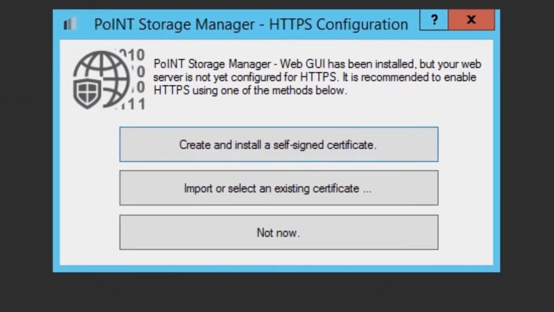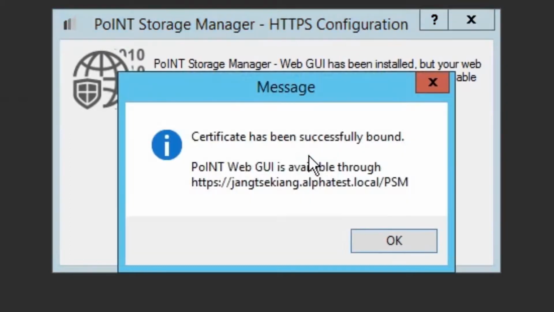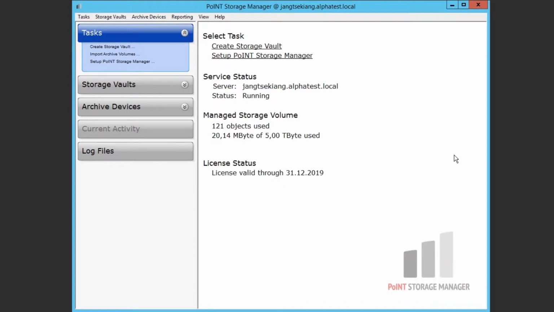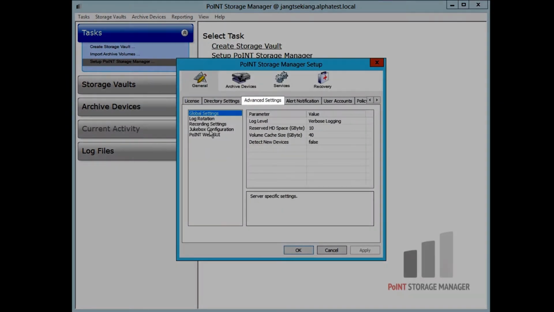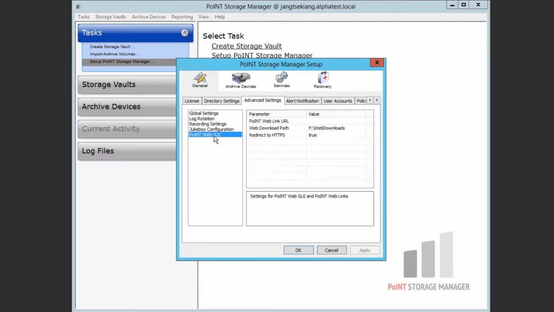After installation, the PoINT HTTPS configuration tool will open automatically. This tool lets you generate a self-signed certificate, select another certificate, or initially skip HTTPS configuration and return to it later. If the PoINT HTTPS configuration tool has been used to ensure access to the web client occurs via HTTPS, this will automatically enable forwarding from unsecure HTTP connections to secure HTTPS connections. To change this option and others, navigate to Setup, General, Advanced Settings, PoINT Web GUI.